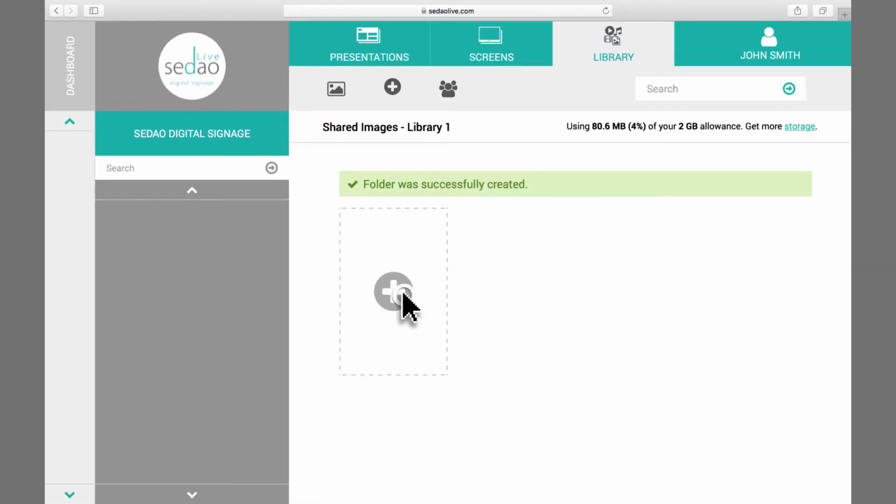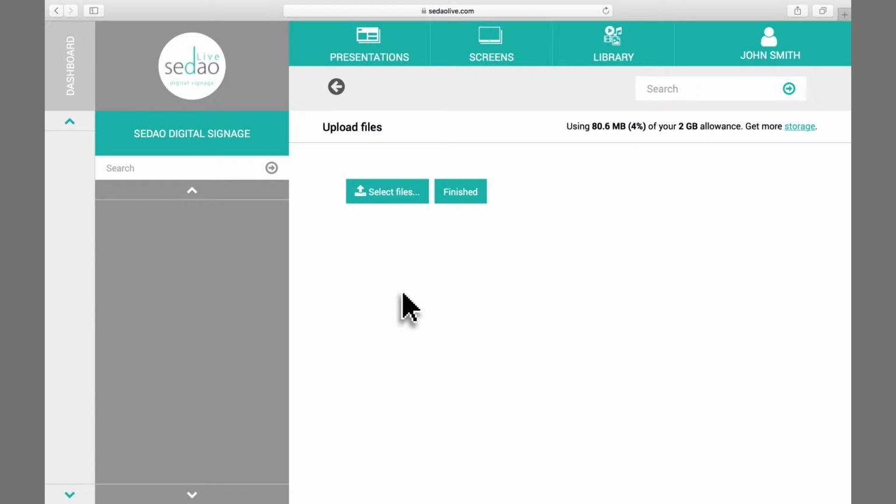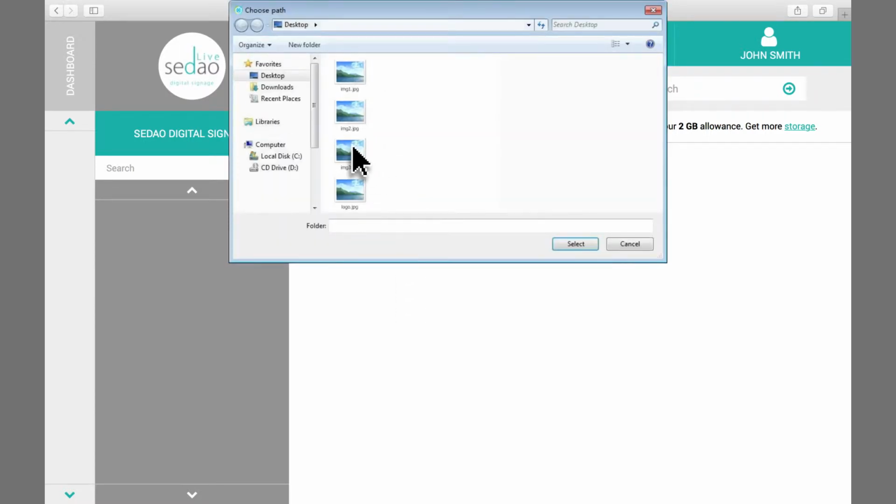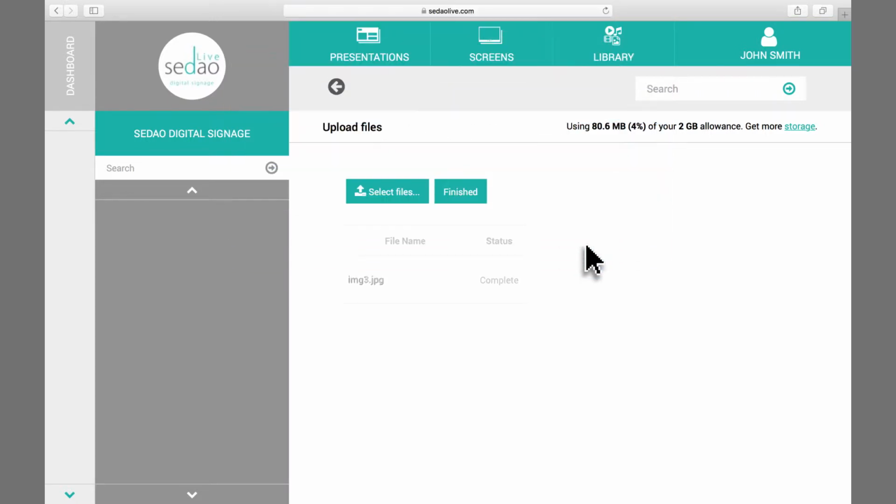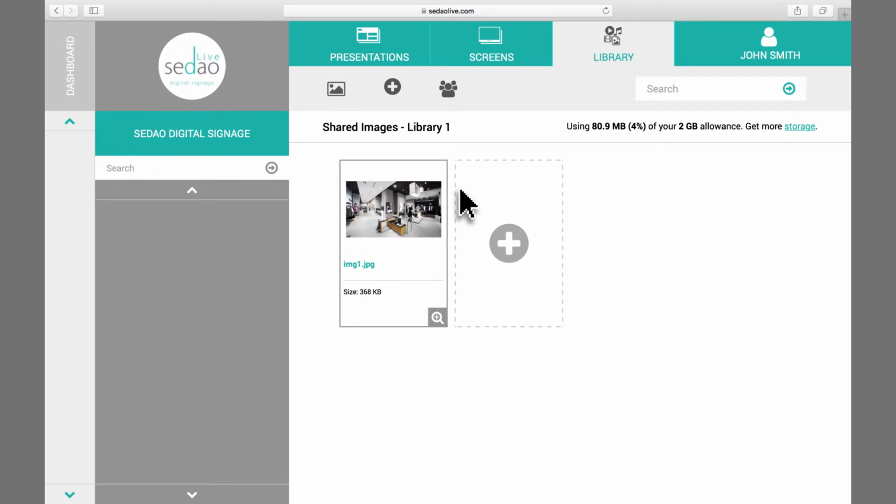Next, click the Add Plus button. You can now add your media content using the Select Files button. When you've done this, click Finished. Return to the Presentations tab.